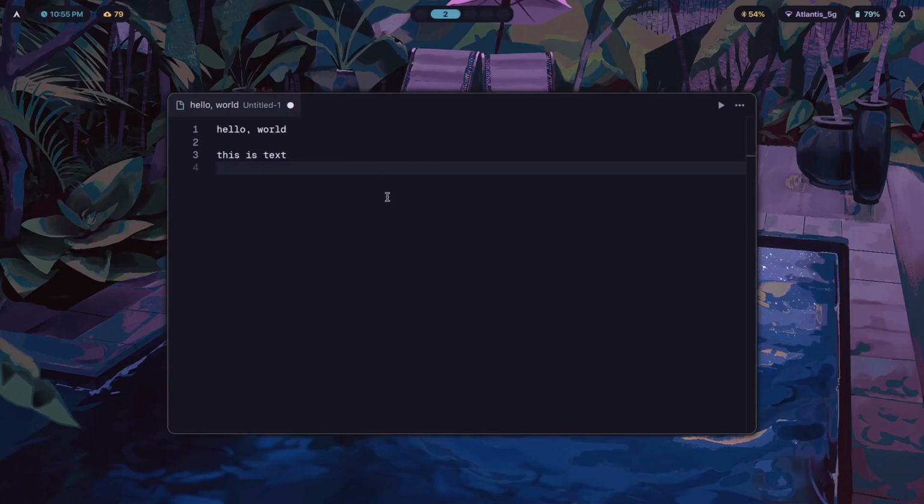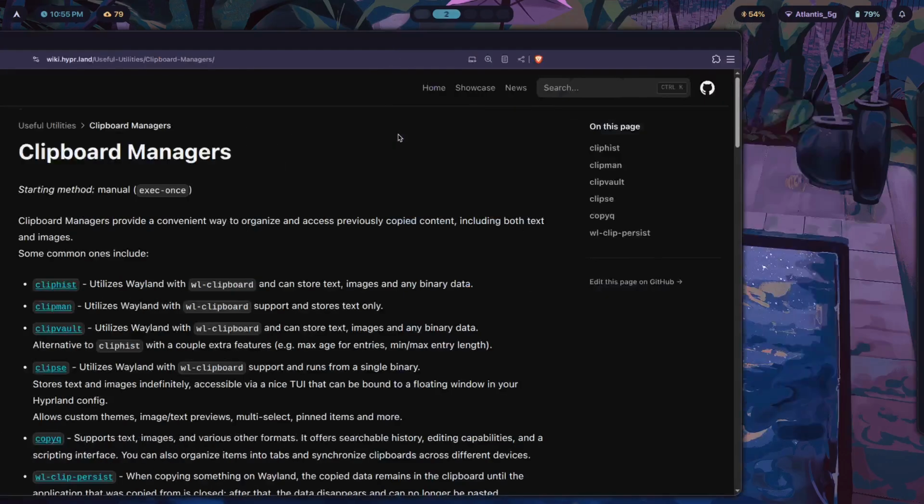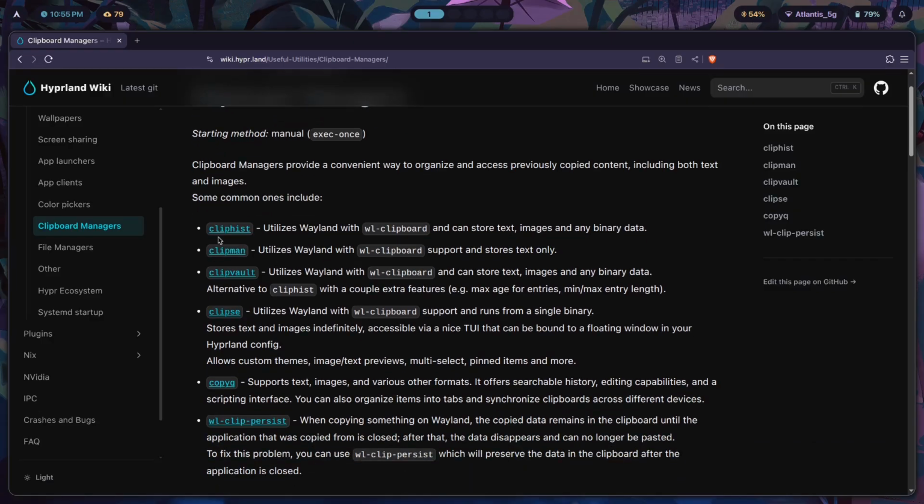Now, what I'm going to be doing in this video is showing how you can set up something like this for yourself using only three simple programs. So you don't have to complicate it too much. Three programs that you're most likely already using and you should be done. Now, first thing we're going to be using is cliphist, okay?